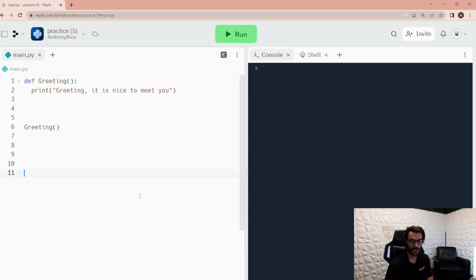Let's look at this now. When I click run, you'll see it's going to print greetings, it is nice to meet you. And that essentially is the bare bones basics behind functions. Functions are blocks of code that have been given names and can be reused.